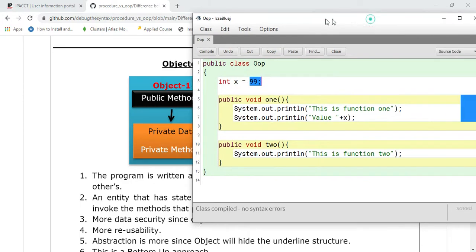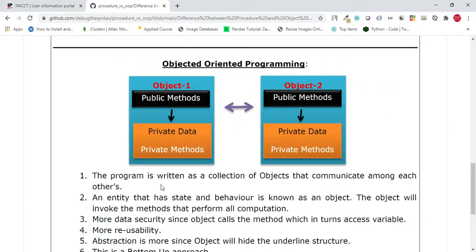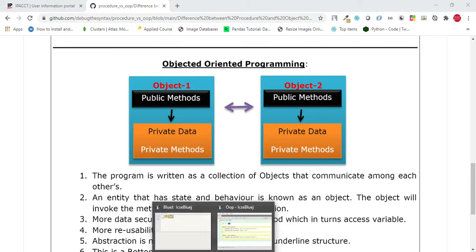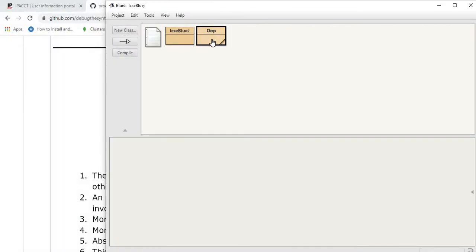So let me run this program, because over here I've said that the program is written as a collection of objects. So how do I create the object? The very simple way of creating the object is, after you've written the class, you right click over here and you get an option called new oops.